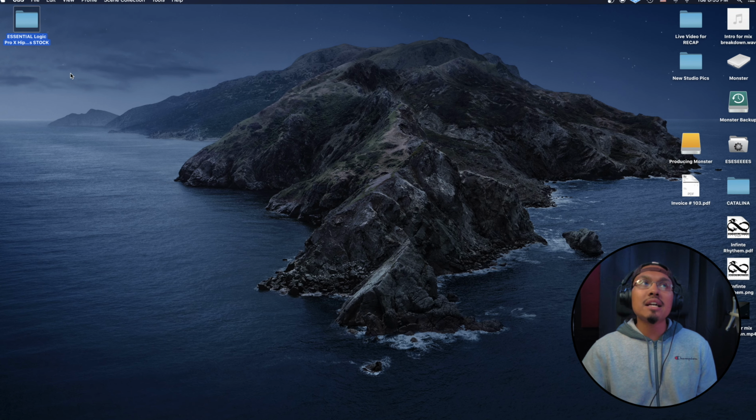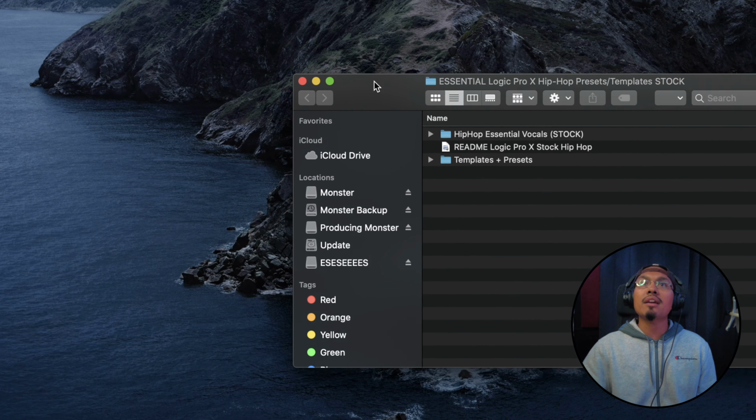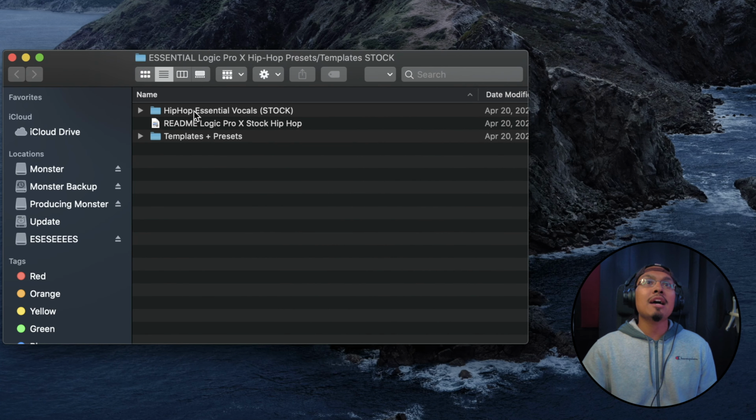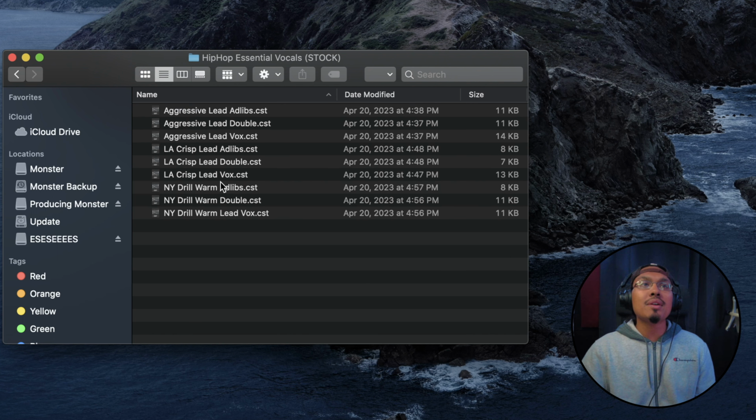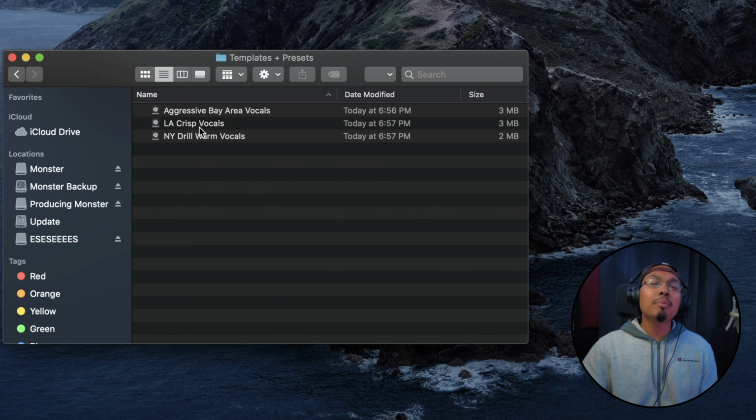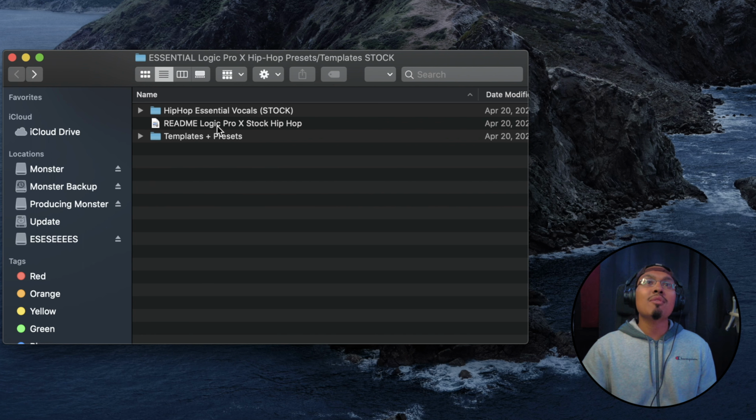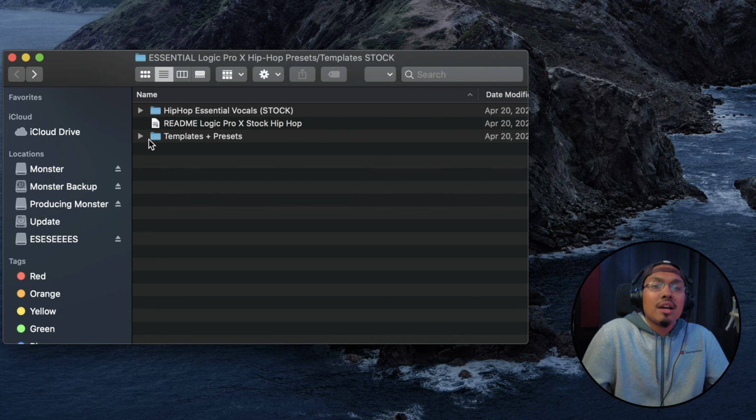Alright, so when you first download your pack, you're going to get this folder right here. As you can see, we have our hip-hop essential vocals. These are all our presets right here. We have our templates and presets, and we also have a readme. With this readme, it pretty much just takes you to this tutorial that you're watching right here. But there's also a nice little discount in there for our website, so make sure you check it out.